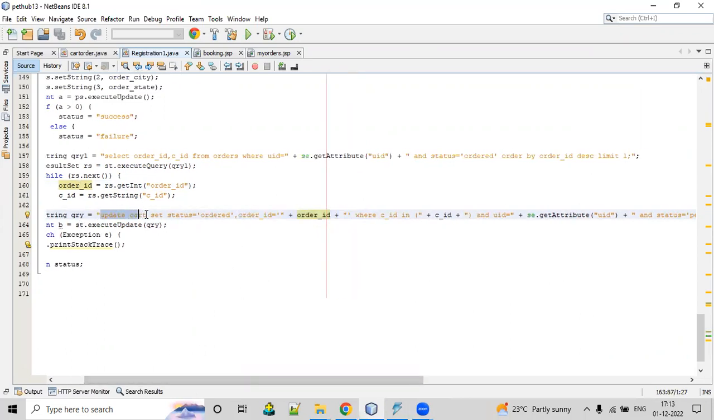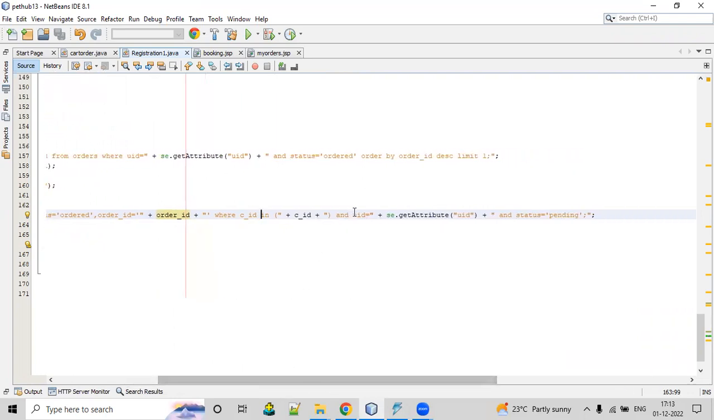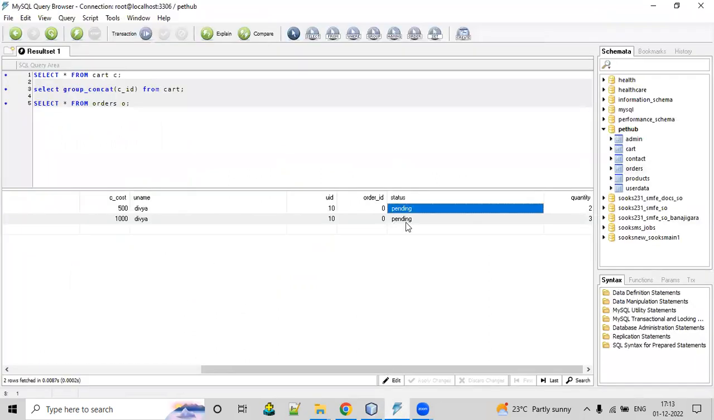This is the update query, and we have to write a where. Whenever you write an update, delete or select query, be careful about the where conditions. Otherwise, if you don't write a where condition, it will update the status and order ID for all the rows. Now, to whom should it be updated? For the logged in user. So UID is equal to session.getAttribute of UID, and status is equal to pending. Only for status pending and the logged in user.